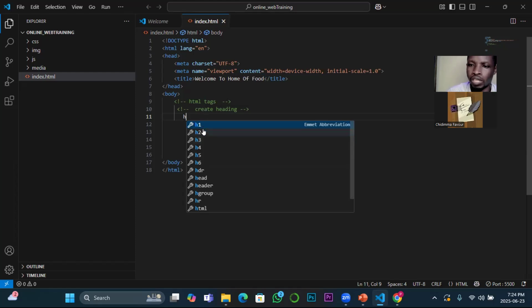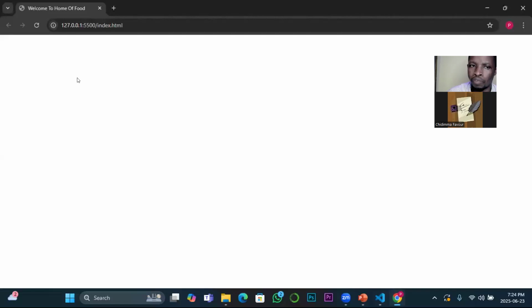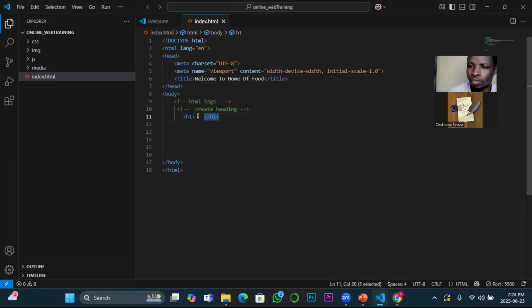Now, like I said, I want to start with H1. Just type the keyword H, and then it will pop out all the tags that start with H. So you decide which one. If I click on H1, you see that it has given me the complete tag, but this tag has no content. You have not written anything between the opening section of the tag and the closing section of the tag. So if I go to the front end and refresh, no content is displayed. Why? Because you have not supplied content.